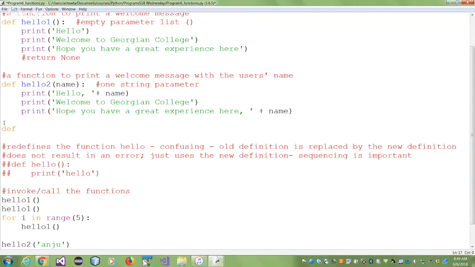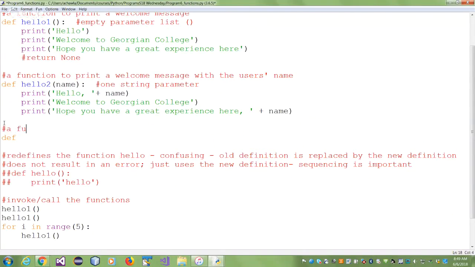And this one, I'm going to write a function to add two numbers. So what would you like to call it? Whatever, a useful, good name. I'm going to call it adder.